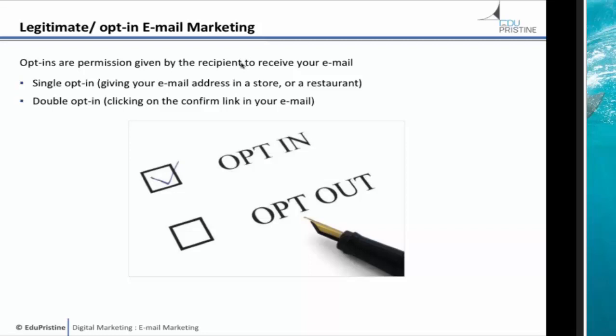So single opt-in: somebody just walks into your store and gives your email address and says, hey, if you have any offers or any discount, let me know. Which means that they came to the store and they gave it to you, and you can start sending them emails. So that is a single opt-in. What is a double opt-in?